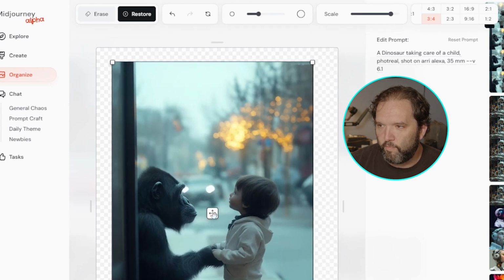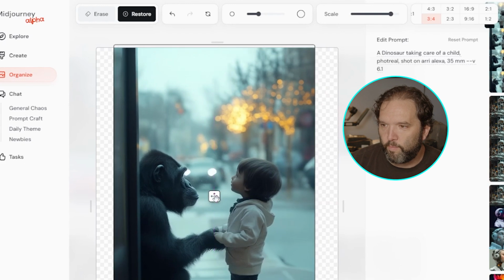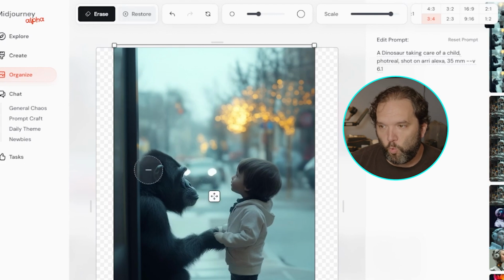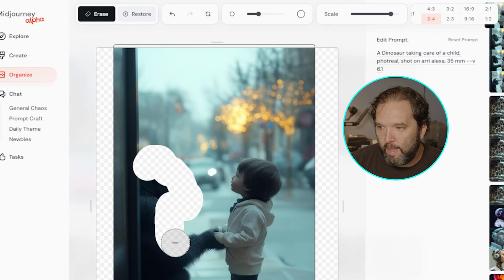Okay, I'm gonna move that up a little bit. So I'm gonna have a little bit more space filled in on the left, on the right and on the bottom. And then I am going to take this right here just to show where I want the dinosaur to come in. And I'm going to erase this little ape.